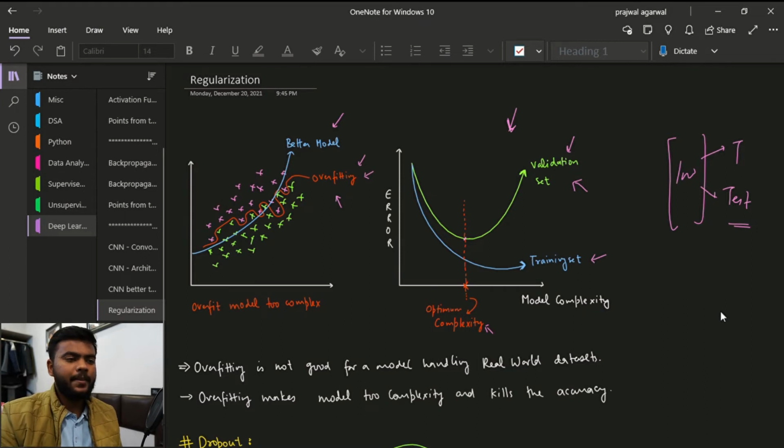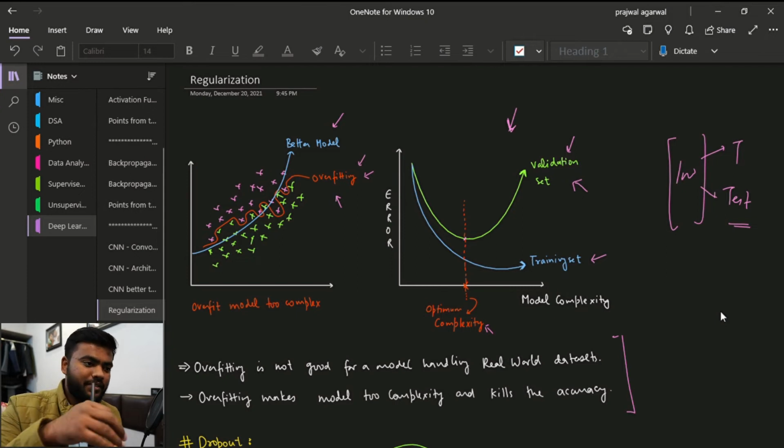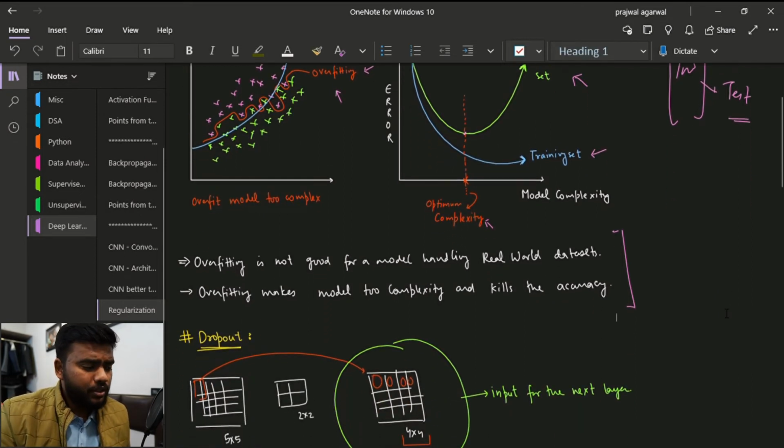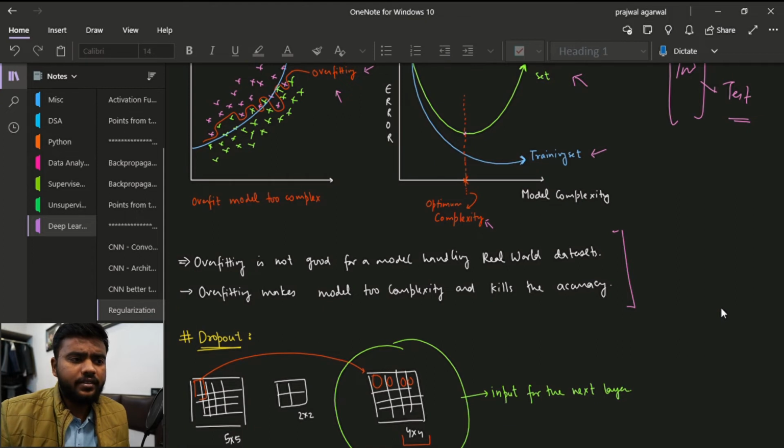Basically, don't look too deep into something. You have to look deep enough that you can identify what the object is, but you don't have to look too deep. So overfitting is not good for handling real world datasets, because a real world dataset is filled with a lot of things, and overfitting makes the model too complex and it kills the accuracy.